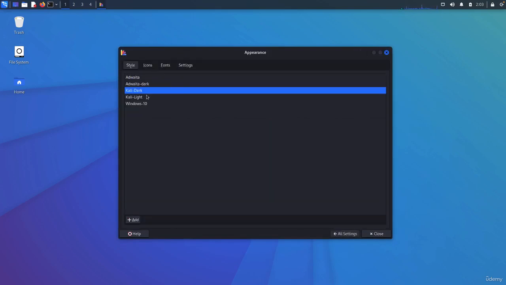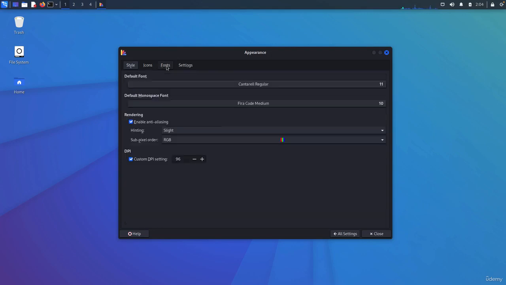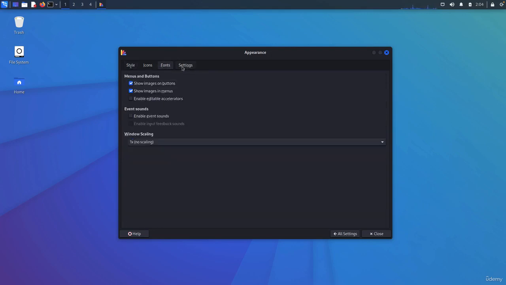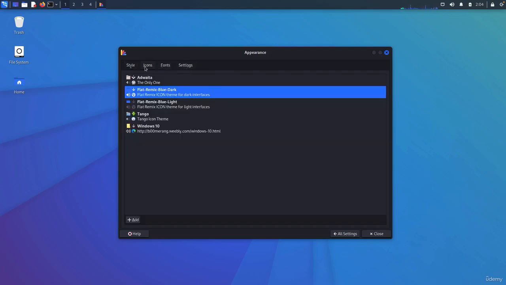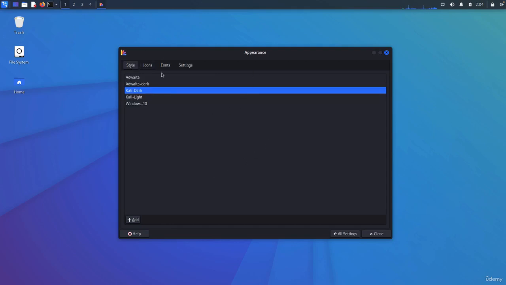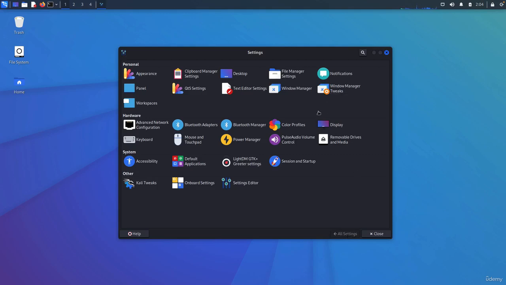For example, if I go into the appearance, as you can see, it seems I'm using Kali Dark right now. I can go to something else. I can change the fonts. I can change the icons. I can do whatever I want. I'm not even going to bother changing that. But the thing I want to show you here is that you can change everything. You can change the desktop settings. You can change the file manager and notification settings as well.